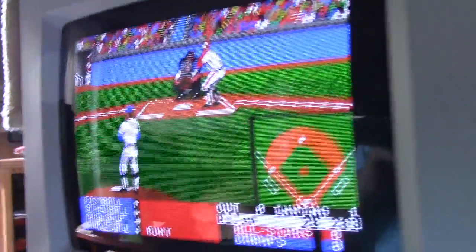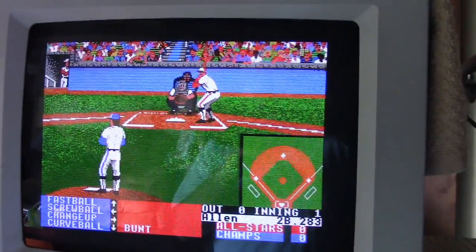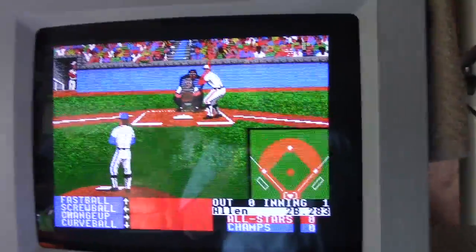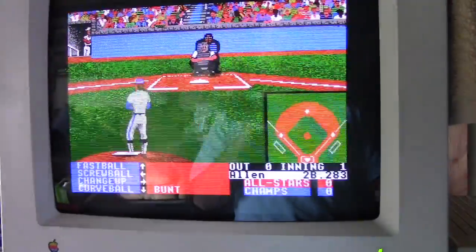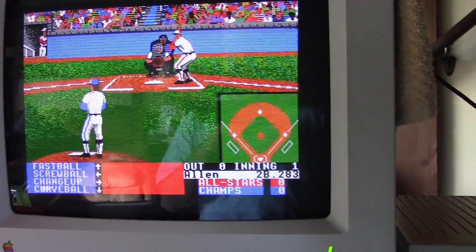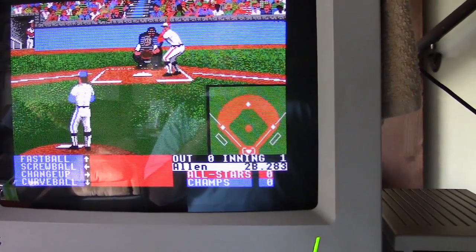Look at the graphics on this game. This is pretty cool. I don't know how to play baseball, let alone computer baseball, so I really don't. Do I look like I know how to play baseball? Come on. So how do I play? What do I do? Return? Anyway.